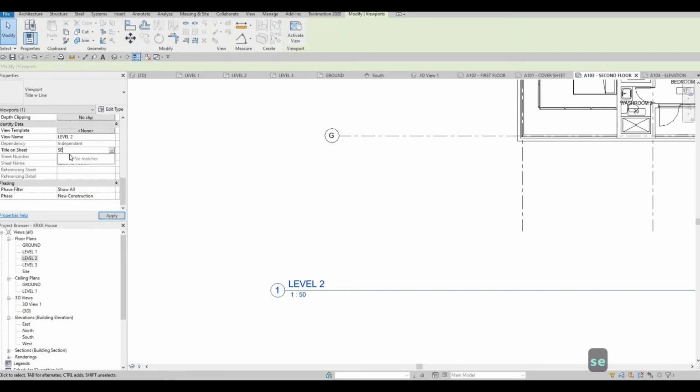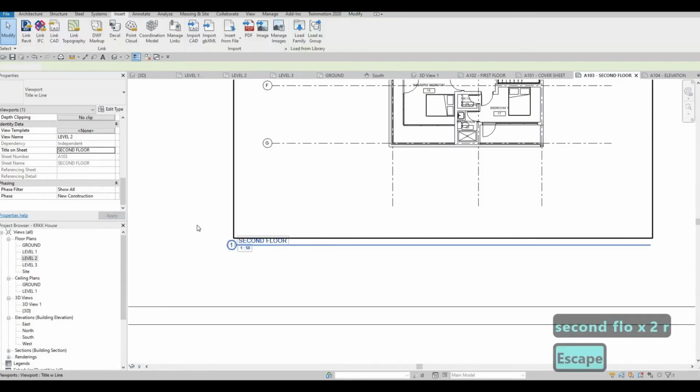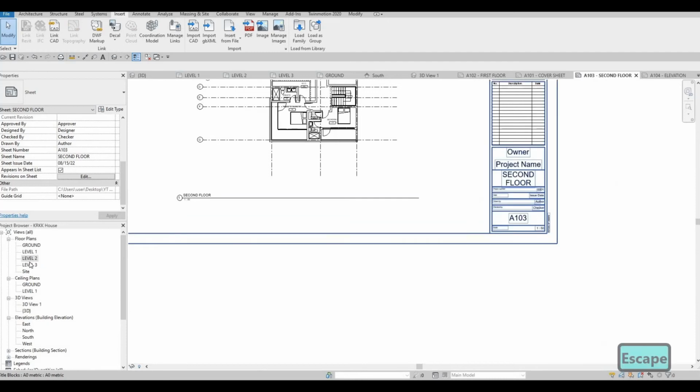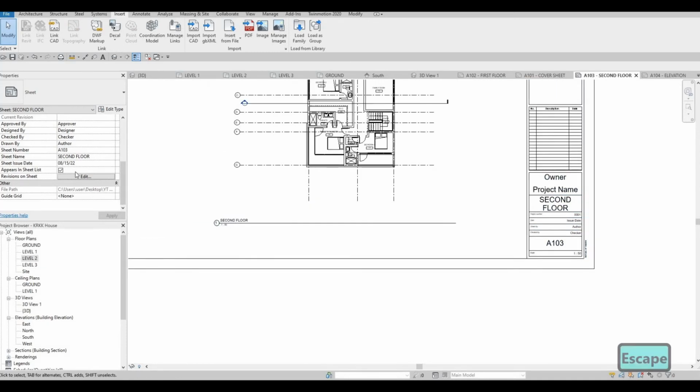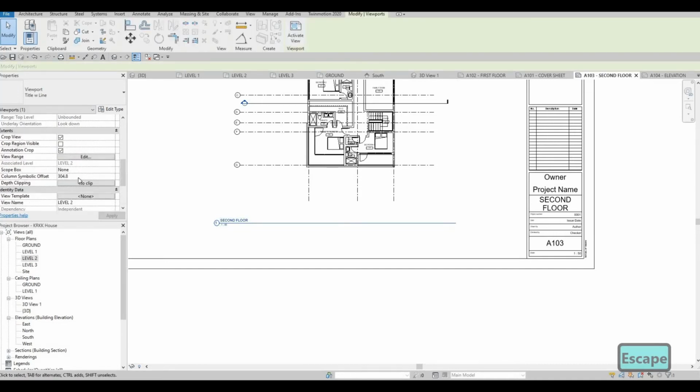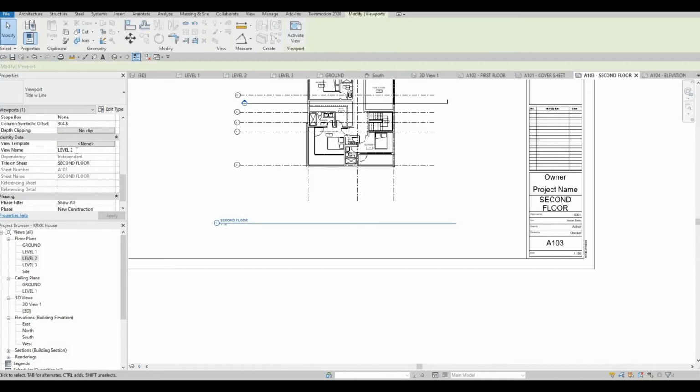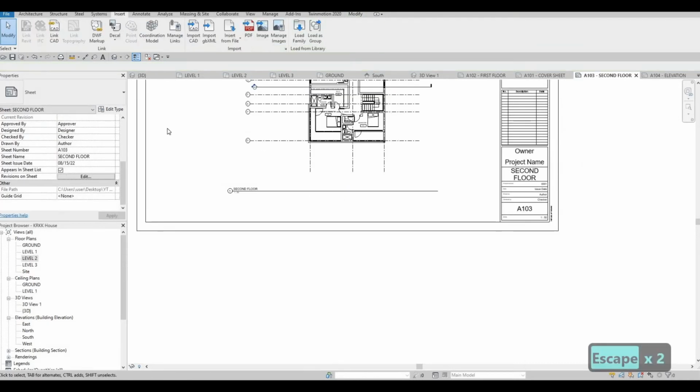Just put it second floor. Select it here and then click apply. Now it's changed. But still it's named level 2 right here. But if you want it to change completely, you could just select it right here, change this one to second floor as well. It will ask you, do you want to do that? Because it will change all the views name, and then you just need to say yes, and it will change everything.